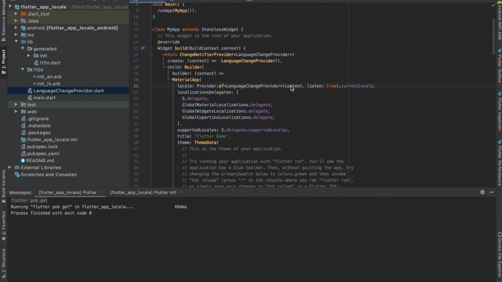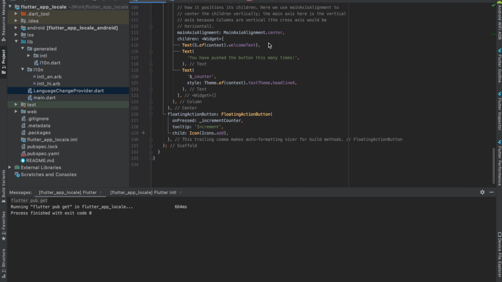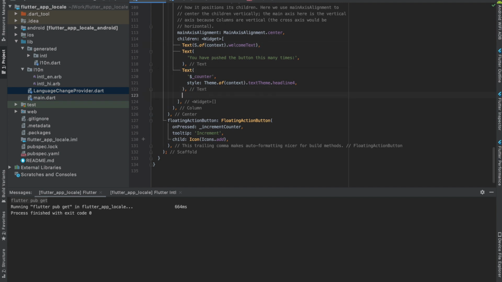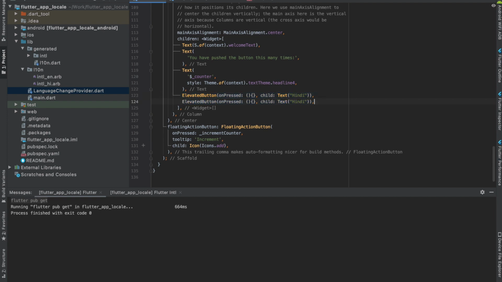Now we have the locale, which is going to be changed whenever there's an action, but the action is missing. In order to achieve that action, we have already given a welcome text here. So in order to get this done, we'll just add two elevated buttons and define the functions here for this. And for this, we'll call the text Hindi. And for this, let's call it English.